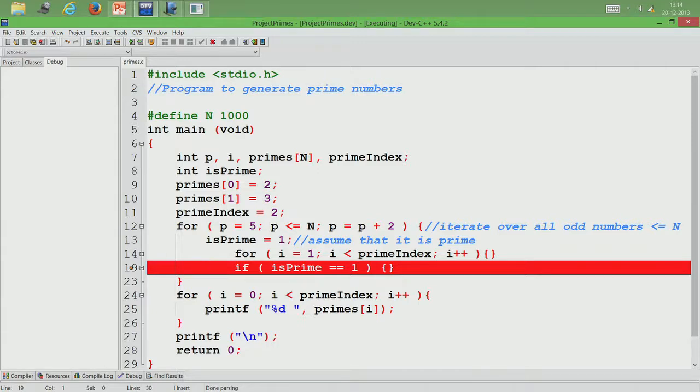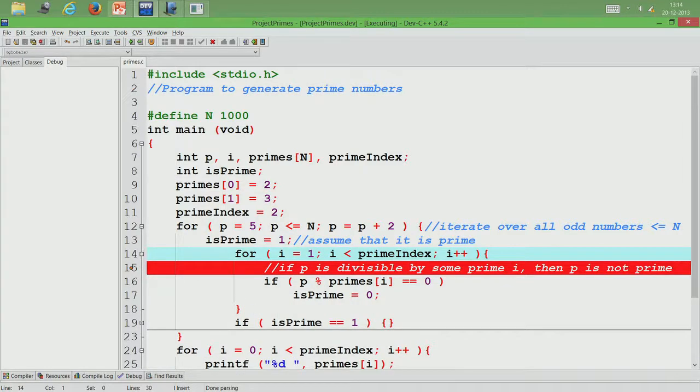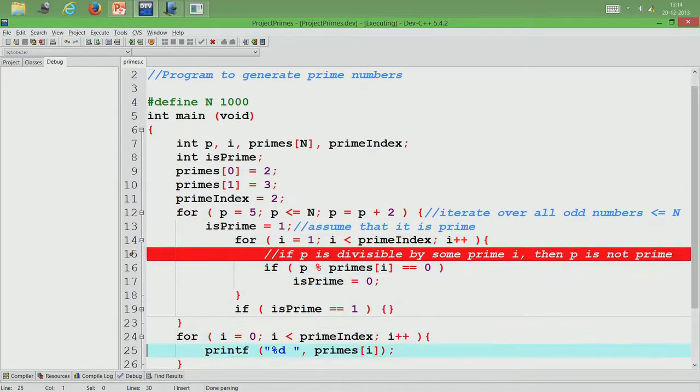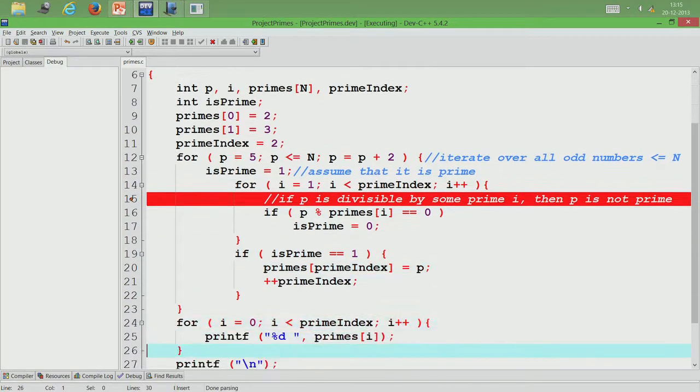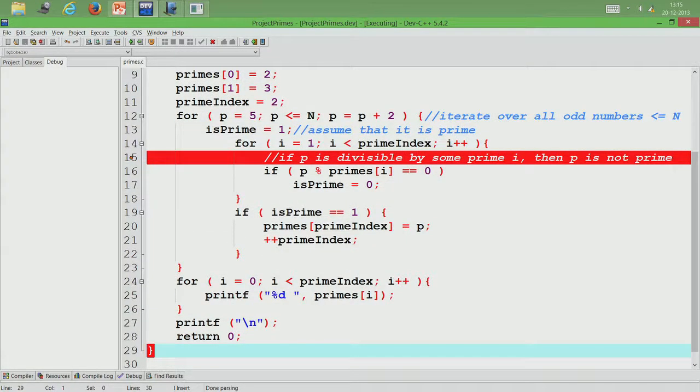And if I want to see how I am actually checking whether a number is prime or not, I expand this loop on line number 14 and I see that I am checking the current P against all the prime numbers that are less than this. And finally, if the assumption is still true, I record it, otherwise I do not record it. So, if is prime is 0, you see that there is no else clause. So, we are not recording, and I print everything and return 0.